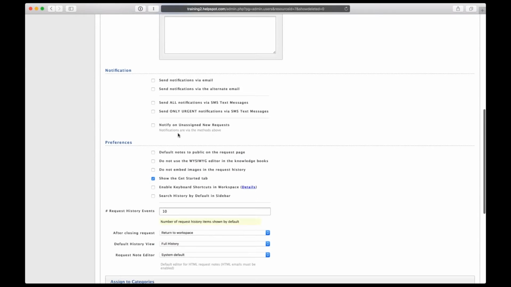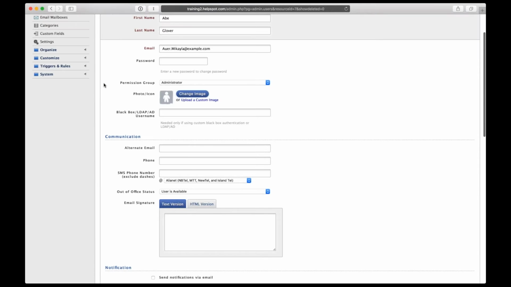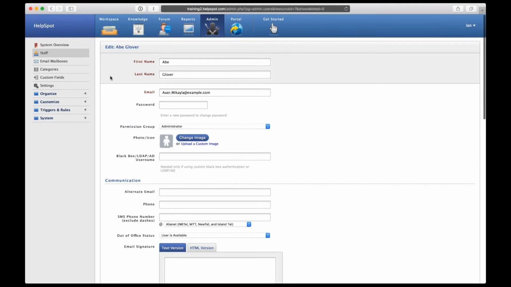One other option to cover in here is this notify on unassigned new request notification. So if you want to be notified anytime there's a request that comes in that's not assigned to anyone, so it's just sitting in the inbox, that's a checkbox that you or your agents can use to get notified about that scenario. And there's a whole bunch of other customizations in here as well. But those are a couple that people often miss, so I like to point those out.